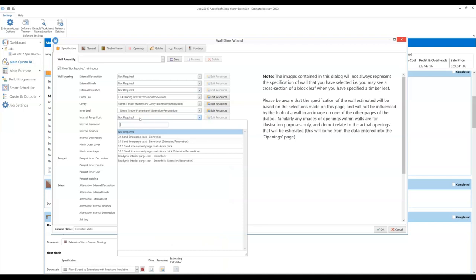Internal parge coat. You can allow for a parge coat to the internal leaf. I think I'm right in saying we've specified this whenever we've got an external wall with a block internal leaf. So the brick and block cavity wall, and this is the biggest difference, I think, from the existing software to the new. Generally the brick and block cavity wall is going to be the same as it was before, but we are allowing for an internal parge coat.